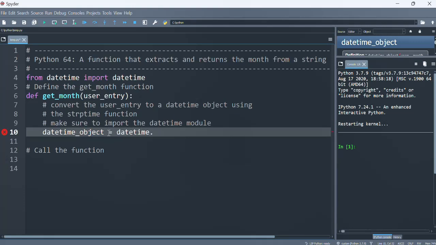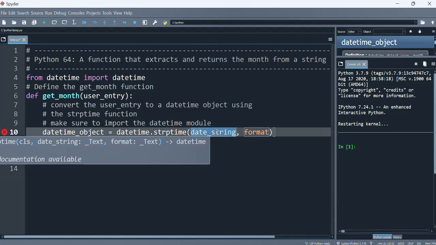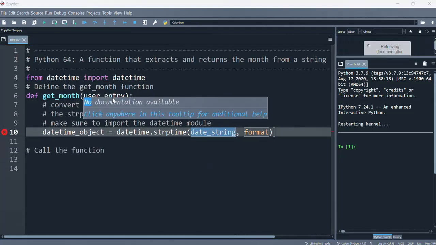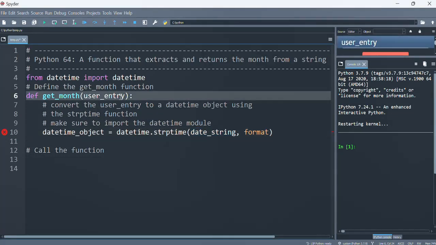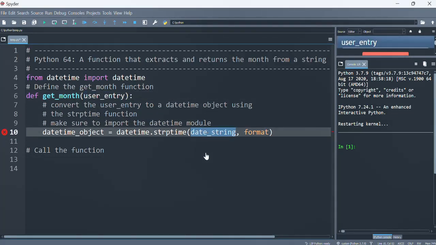So using datetime, now we can access the string parse time method, and we notice that it takes two arguments. The first argument is going to be the string that represents our date and time. In our case it'll be a date, and then here would be the format, and this would be a string that specifies the expected format of the input string.